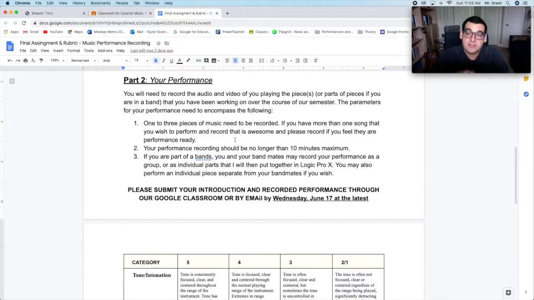Or, if you can safely get together with your bandmates and still physically distance at a safe distance of 2 meters apart and record your songs together as a band, that also works too. But just keep in mind the physical distancing rules if you are doing this, okay?